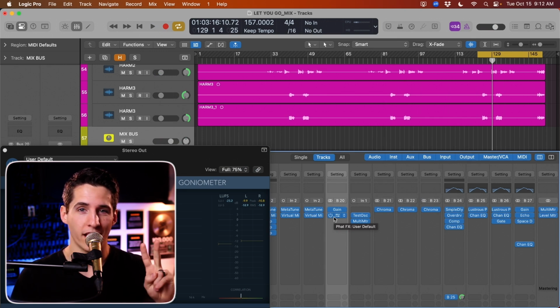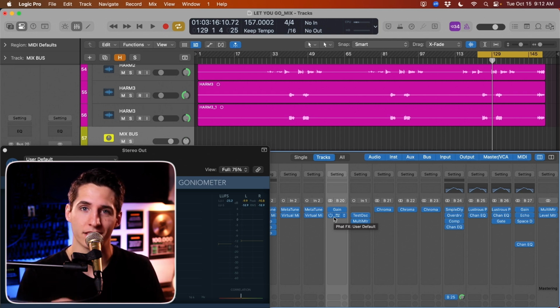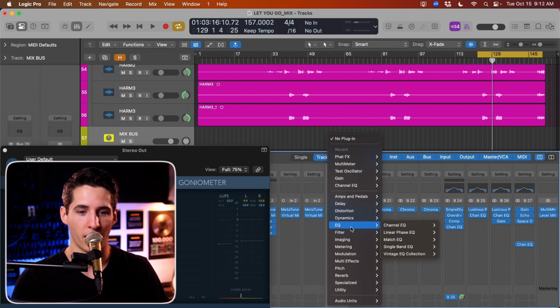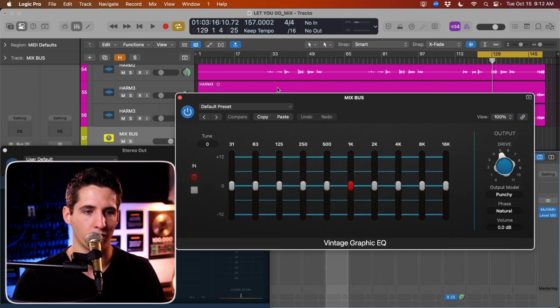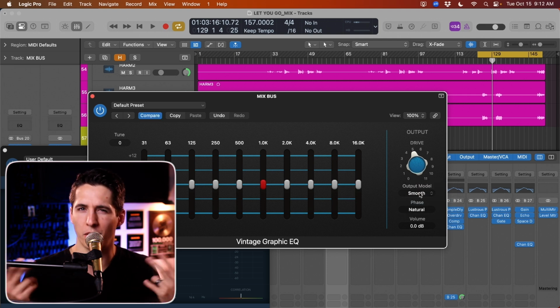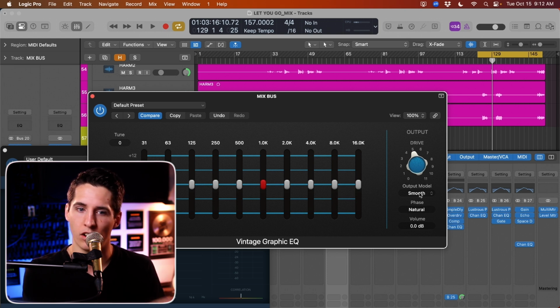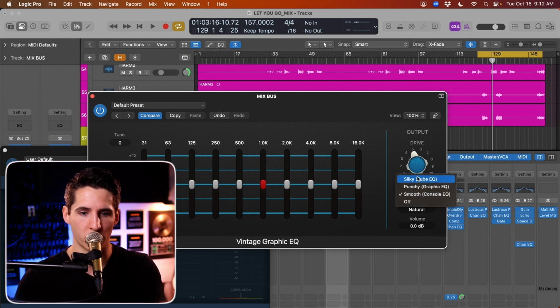Step 2 is now EQing our mix to reach that optimal sonic balance possible. What is the optimal sonic balance? You ask, how do you actually EQ? How do you know where to boost and cut? That's a great question. So I'm just going to add my EQ here first. I'm going to use this graphic EQ just for funsies. And we're going to change the output to smooth. So this is just changing the saturation. It's just changing the saturation model. So it's going to sound more like a bus EQ that we would normally hear on mixes. So that's why I'm changing this output here.